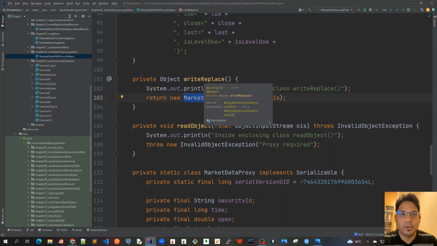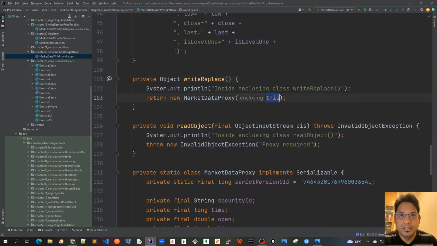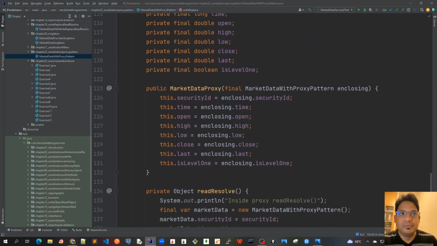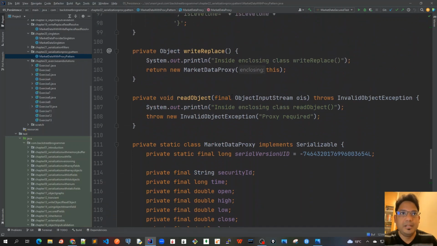I think we have covered this topic in our previous chapters. So here in the writeReplace, what it means is that we have to return this MarketDataProxy instance instead of the enclosing class instance. And this is our enclosing, passed by this parameter. When we call new MarketDataProxy with the enclosing this parameter, this inner class object is returned from writeReplace, which is actually serialized, not the original this instance. So this is what we are creating the object from, and this is actually called from here.